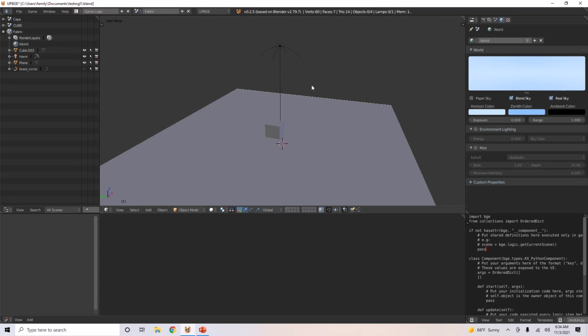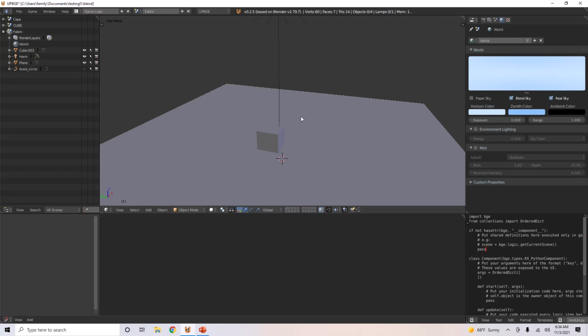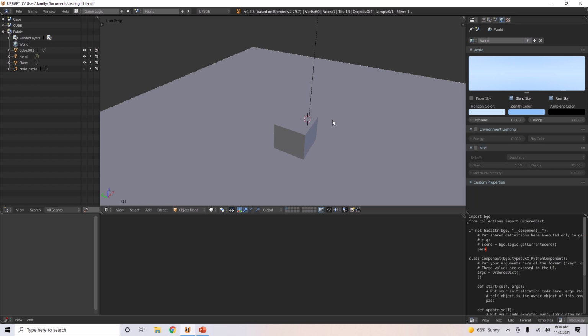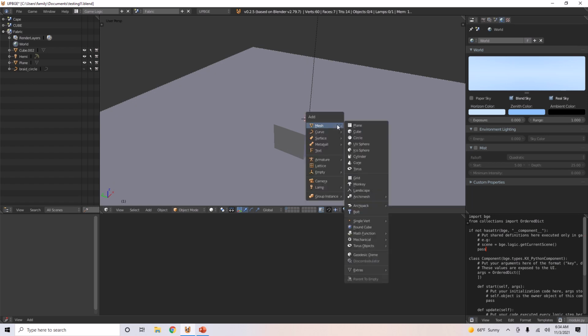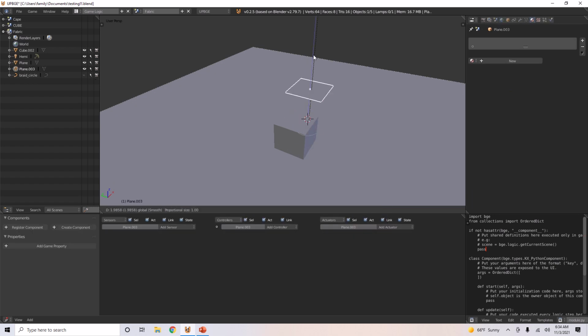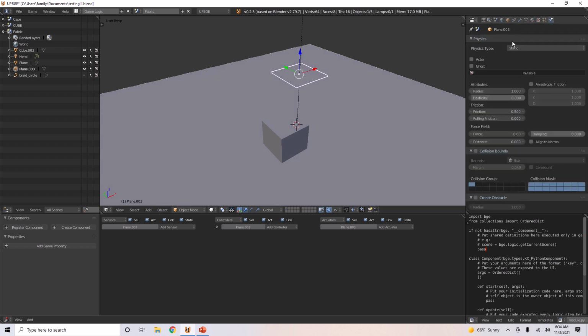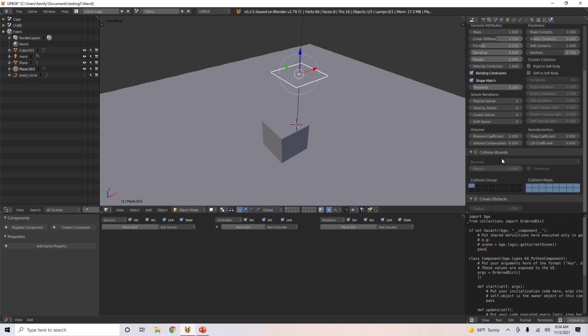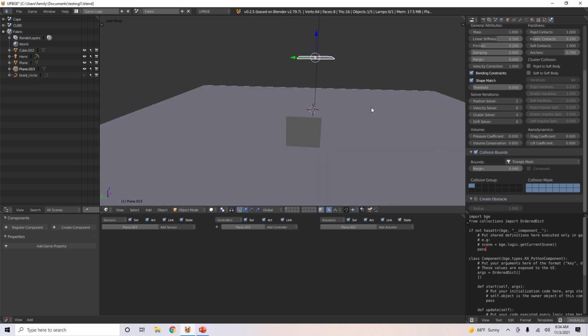Okay, hello everyone, and today I'm going to go over soft bodies. So, I'm going to move my cursor over here, Shift A, add a plane. I'm going to make this plane a soft body, which means that it will be able to bend, sort of like fabric. So, I can go to soft body, I'll give it some collision bounds, triangle mesh.